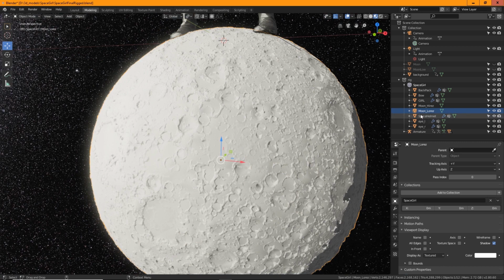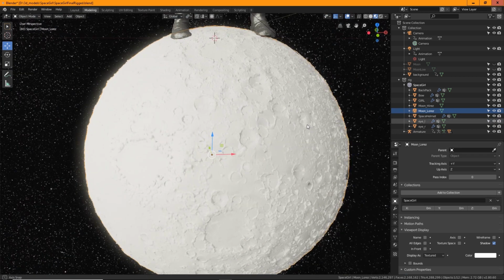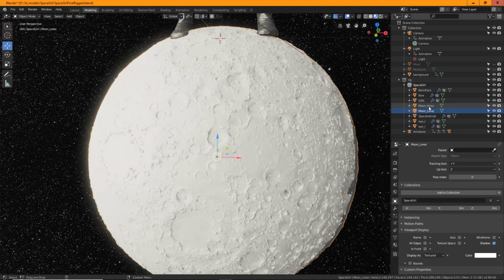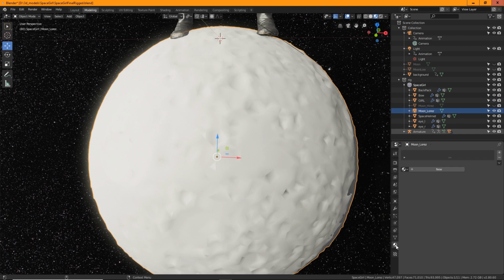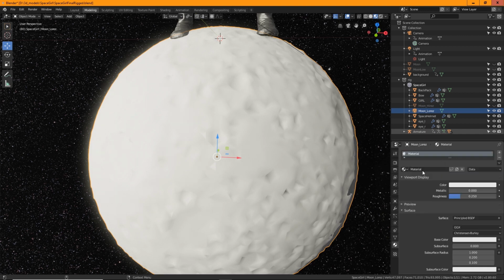Alright, so what we need to do to set this up for baking first is, let's turn off the high res so I don't apply that. The low res, we want to go and check out the material. There isn't one, so that's good. We want to make a new material. We'll call this Moon Baked.